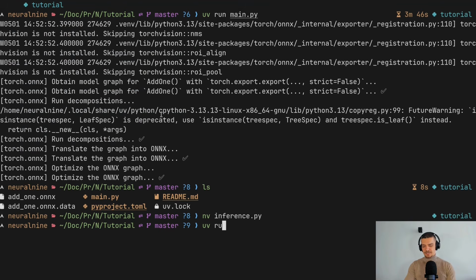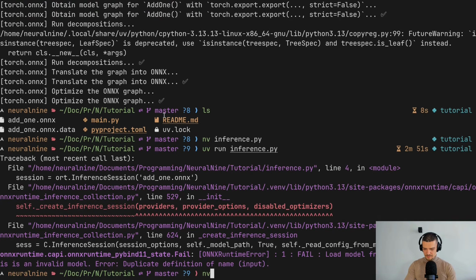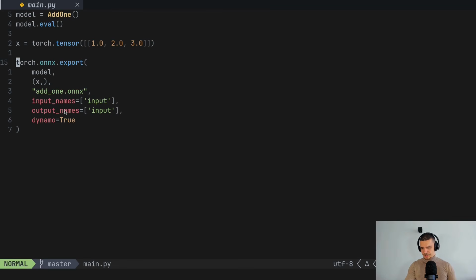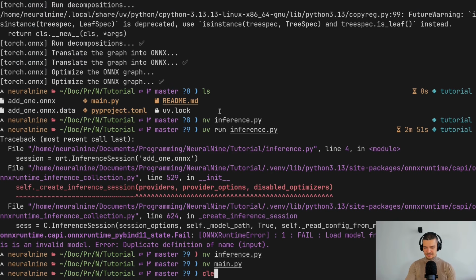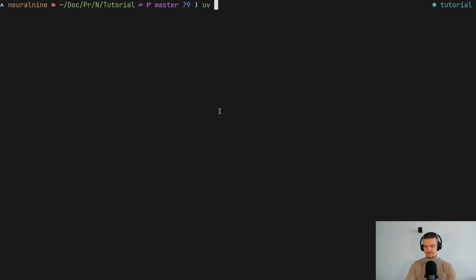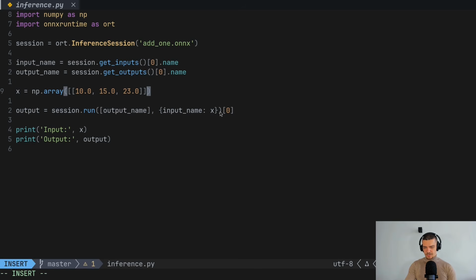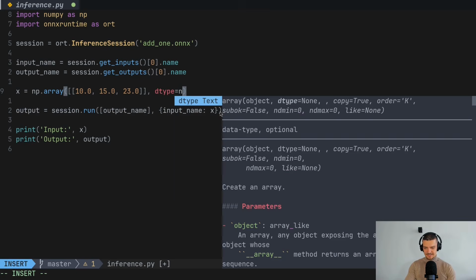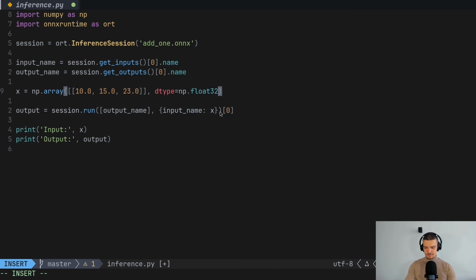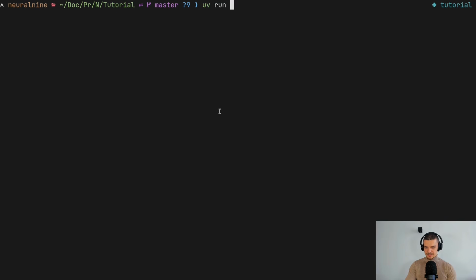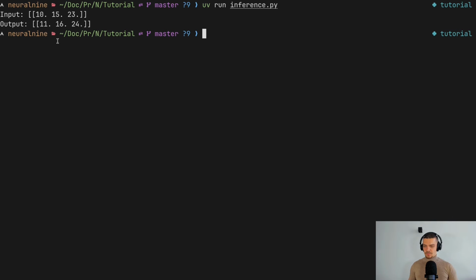So let's close this and let's say uv run inference.py. And it says I have some duplicate name of the input. Oh, sorry, we need to go into the training script again and make sure this is output, not input. Otherwise we have a duplicate. So let's run, first of all, the training script again, uv run main.py. This is going to export the model again. And also in our inference.py, we need to make sure that we pass the proper data type. So that's going to be np.float32. Once this is done, we can go and run the inference again. And we can see we get the input and the output is just everything plus 1. So there's no PyTorch here, no TensorFlow, nothing. This is just the ONNX runtime.